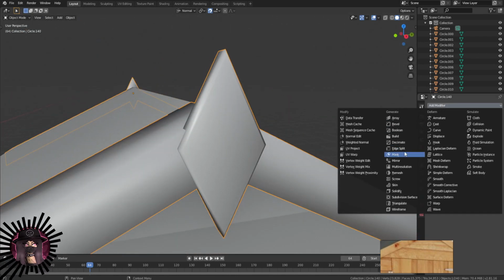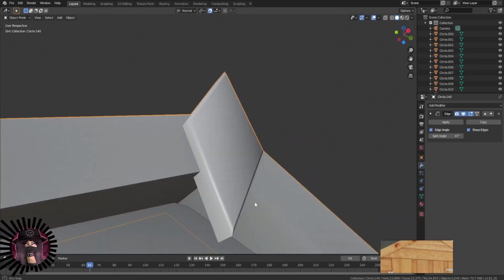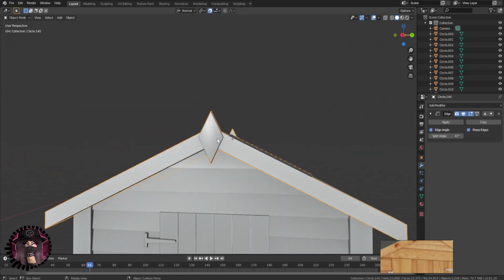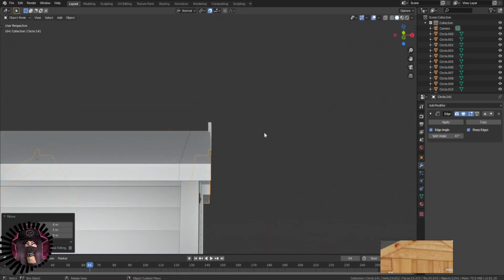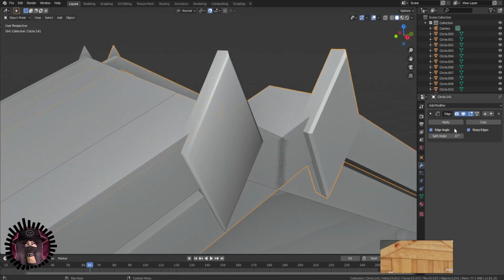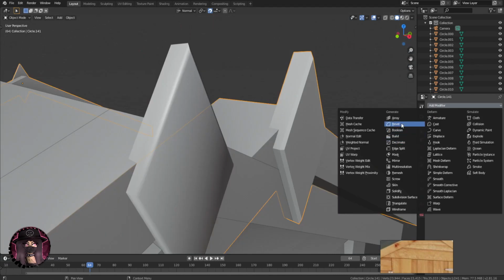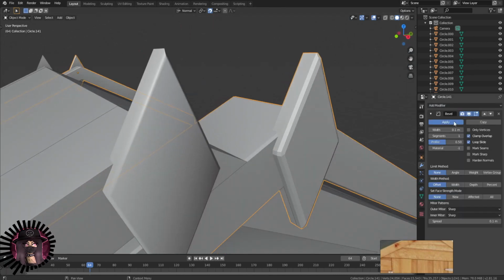Press add modifier, and then edge split, and then change the split angle until it is faded away. And that is as much as you would get with another bevel modifier. So let's just put both next to each other. Let's just shave that, take the modifier off of this, and add a bevel onto it again. So this is the more advanced bevel.